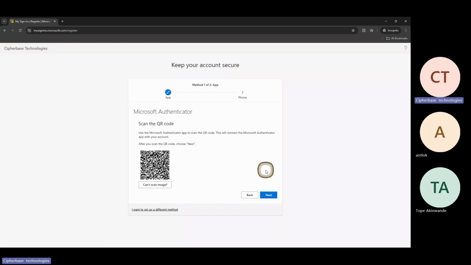So on your phone, once you open it, navigate to the top center of your phone. Just click on plus. When you click on plus, you will see different options there. You see personal accounts, you will see work or school accounts. Since this one is a professional mail, you just click on work or school accounts. Scan a QR code on your phone. Your camera will pop open, then you direct it and scan.